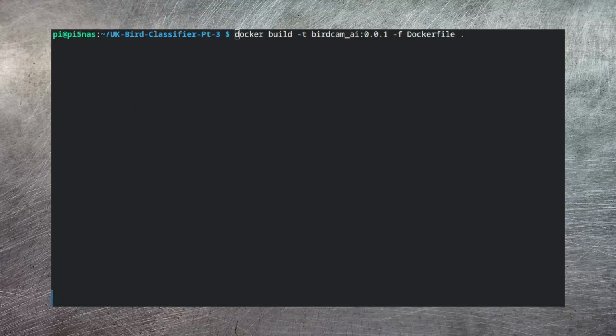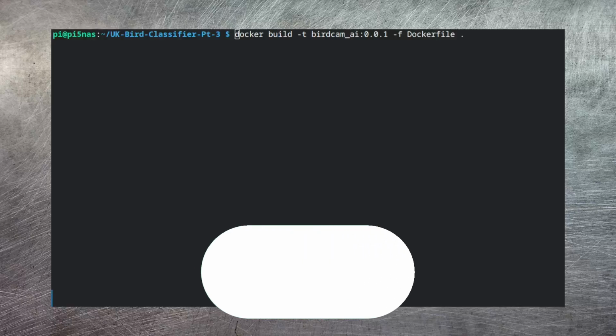Now I've jumped over to the Raspberry Pi 5 that I'm going to run this code on. I've already pulled all of my code from GitHub onto here. And now all I need to do is build the Docker container. And you can do that with this command here.